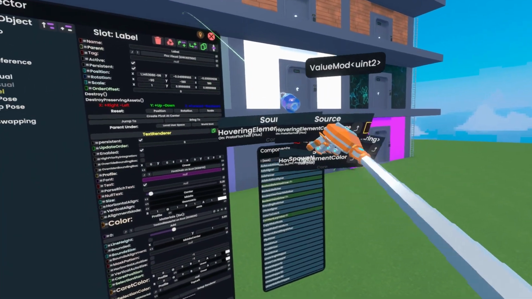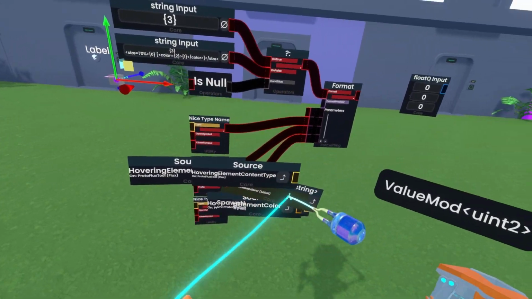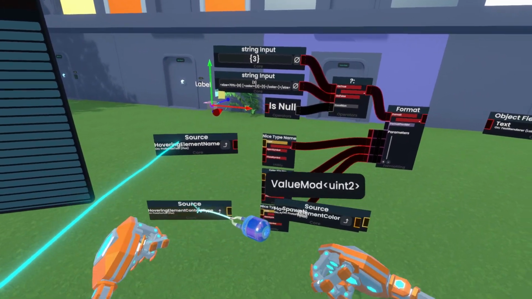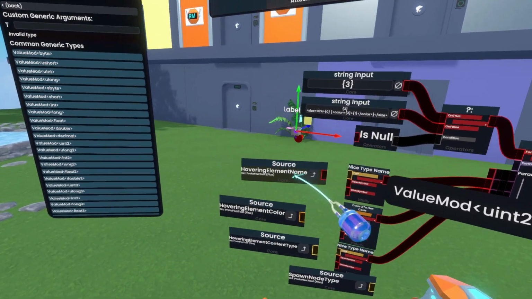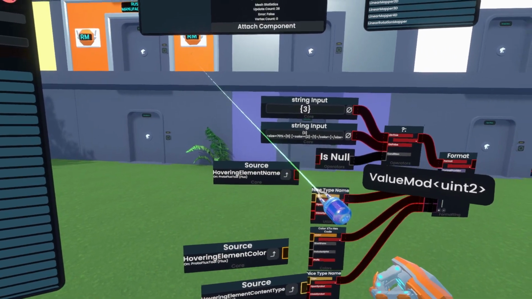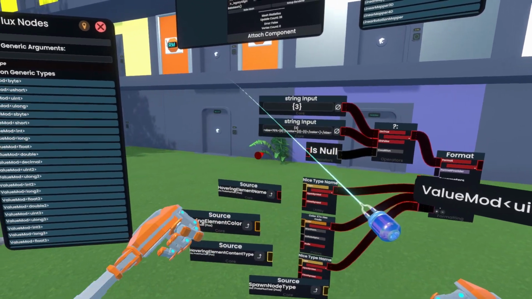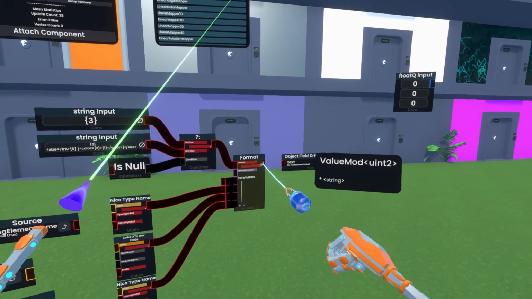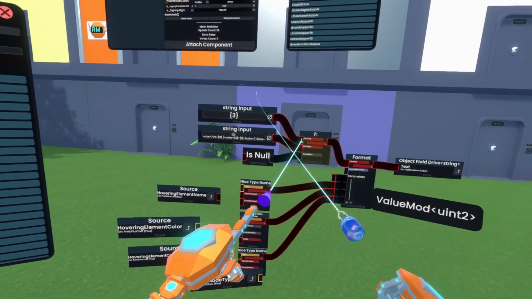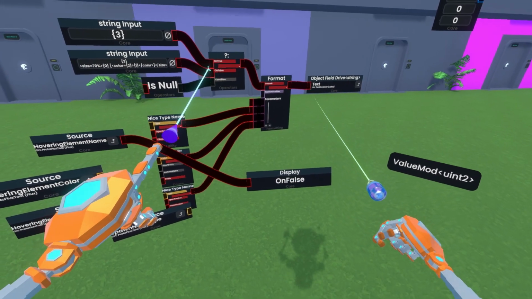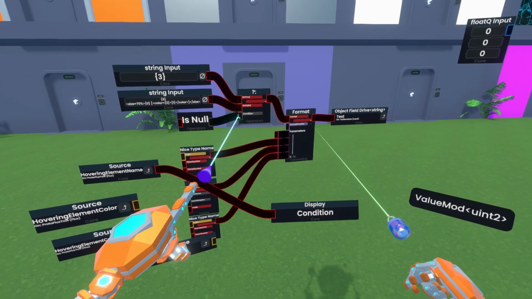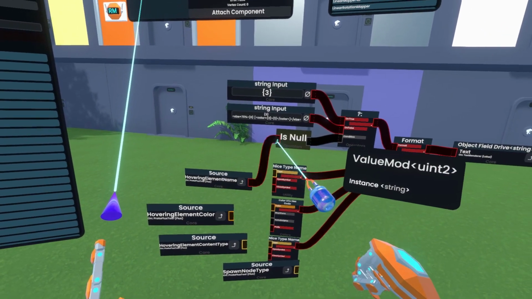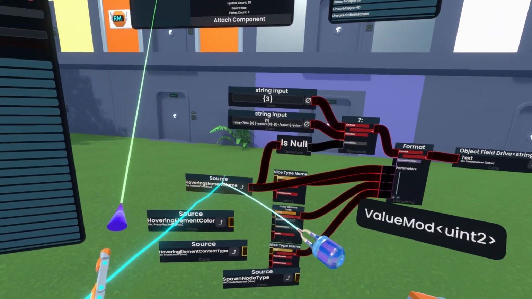Now, bring all these down here, put the text drive over there, and we're going to get these all sorted. So the hovering element name is the name of whatever we are hovering over. I'm going to equip this real quick and double click to switch to Flux mode. We're going to drive the text, and now if I'm hovering over something like that, we can see this is on true, on false. It'll tell you what the function of that input or output is. So we're going to plug that into is null and into the format.